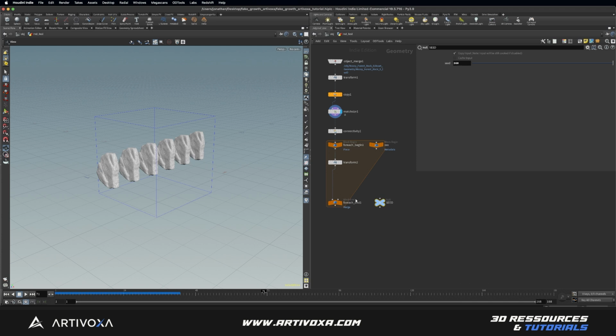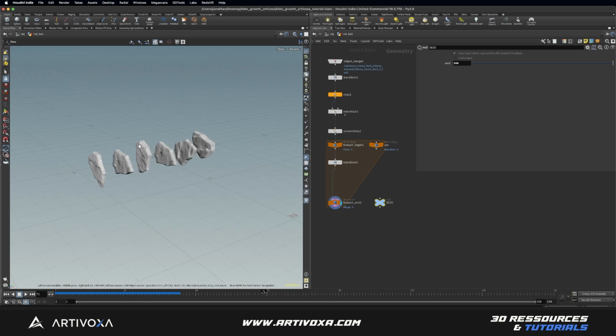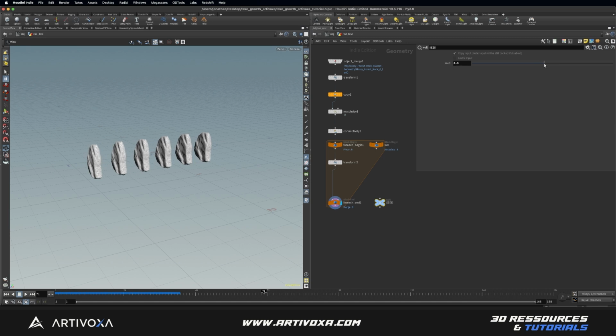And now let's see the result at the end of the loop. Now we can see we have a random rotation for every individual piece based on the y-axis. And now we can change the seed. Basically at 0, it doesn't change the rotation, and at 360 degrees it changes the rotations.